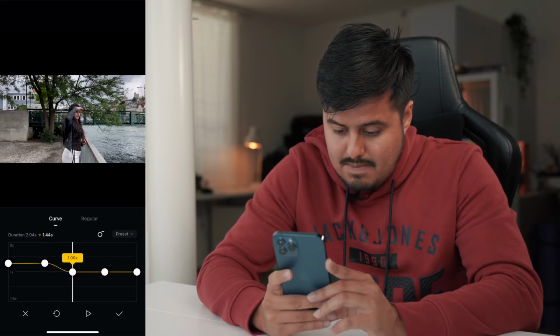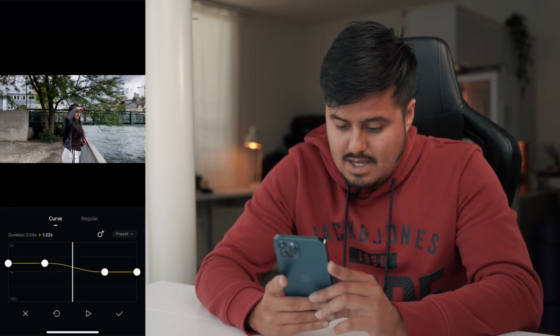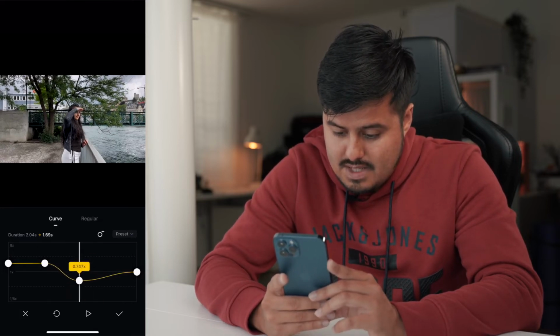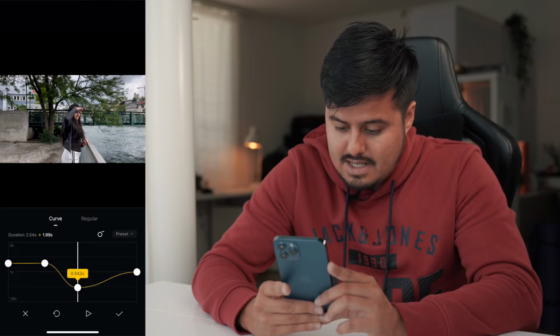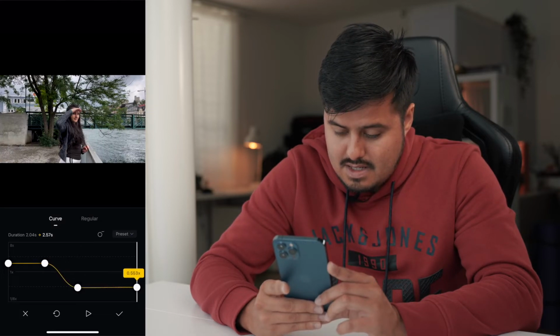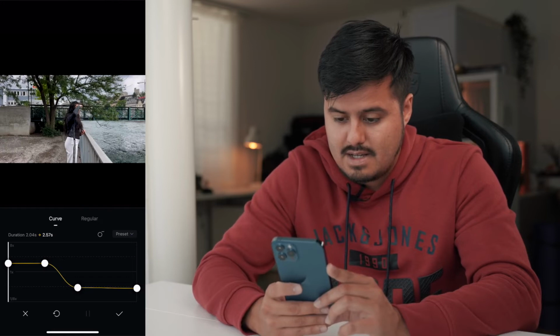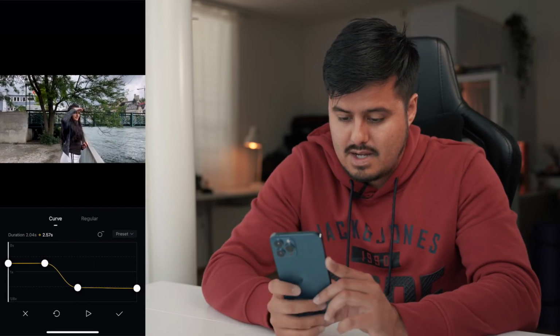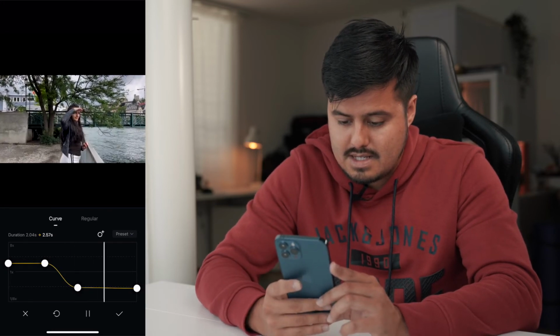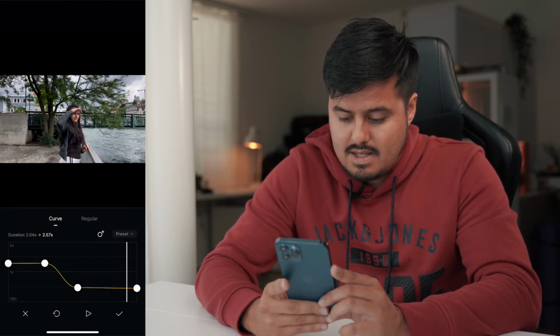I'm gonna delete the middle point, and I'm gonna drag this point down to around 0.5 so that it ends up in slow motion. Like so. And we have this S-curve again. Let's play it back. All right. Nice. Okay, hit the check mark.